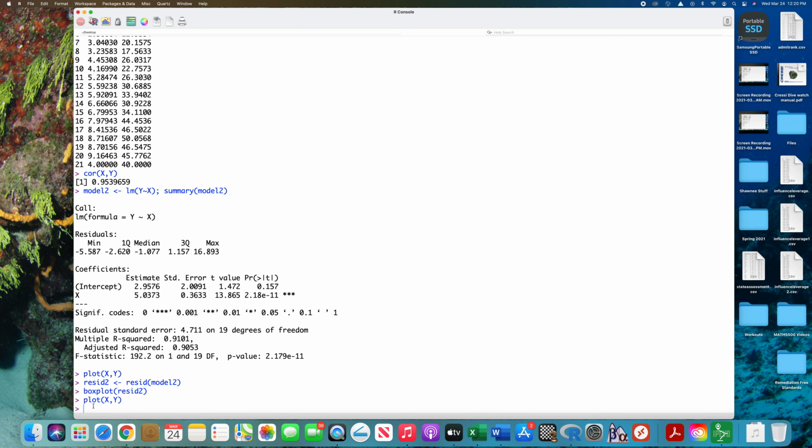So, conclusion: the point 20 comma 40 is an outlier, but not a concern for leverage or influence.